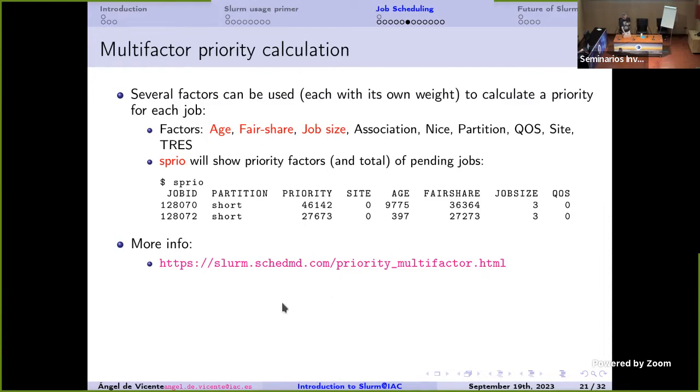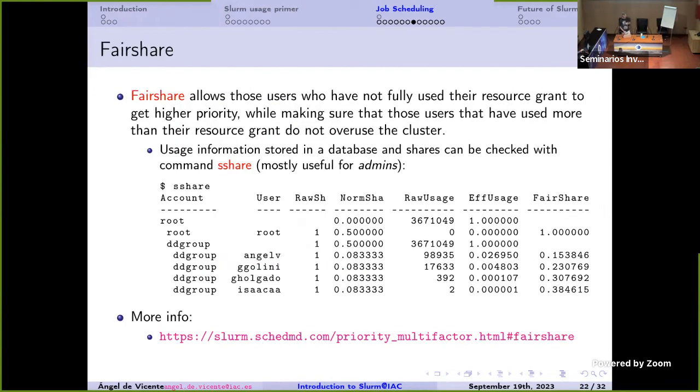And fair share is basically the idea that it's going to allow users who have not fully used their resource grant to get higher priority, while making sure that those users that have used more than their resource grant do not overuse the cluster. So basically, unless I configure it in a particular way, the system is going to try to make sure that we use the same amount of hours in a particular period of time.